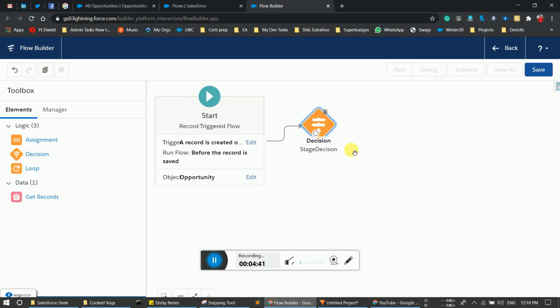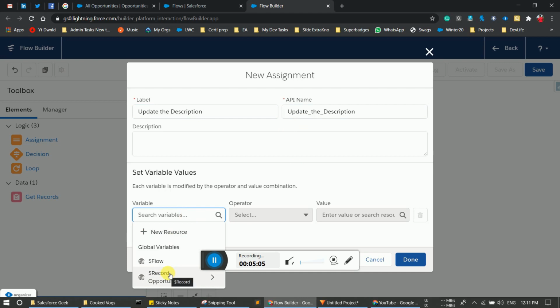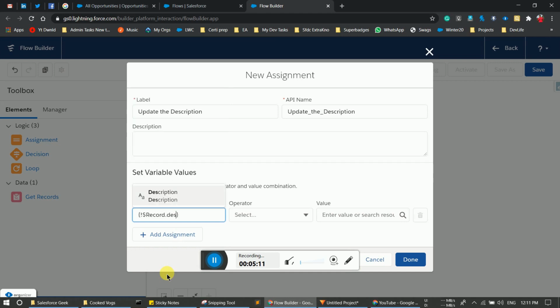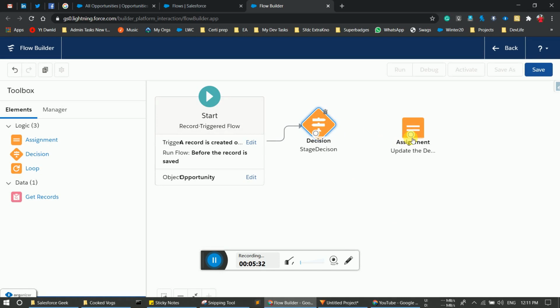Now we have to assign what we are going to do here: update the record. Again you select the record global variable, and here you provide description. In the description, type: this opportunity is closed. Then click done.